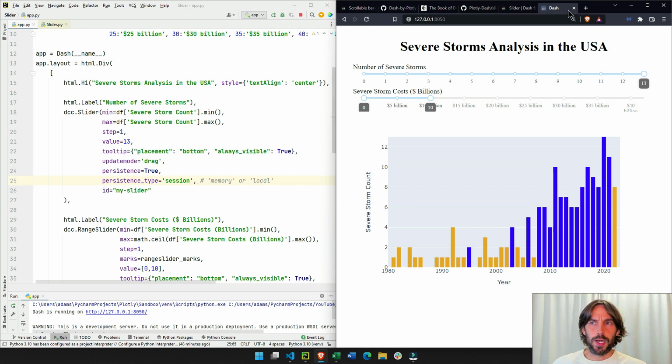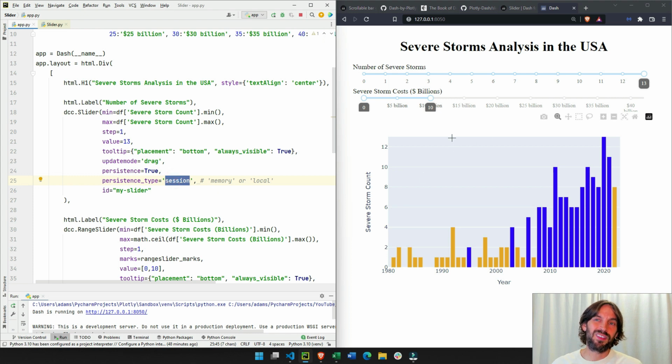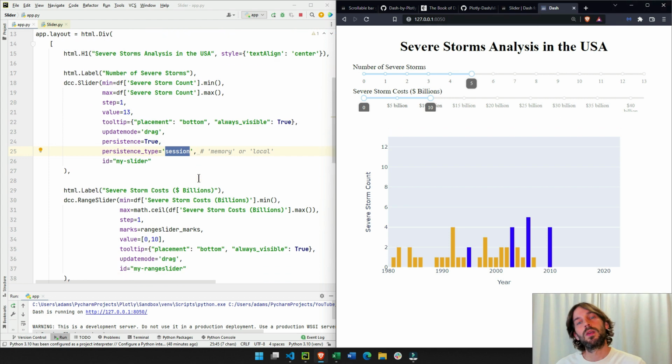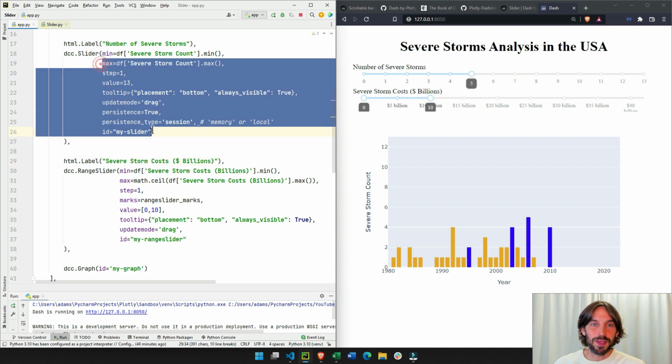Okay, or the browser tab. Take a look, try it out, try memory here or local and see the difference. Just move the value and see if it saves after you refresh or after you close a tab or after you close a browser. Okay, so that's all about the slider.